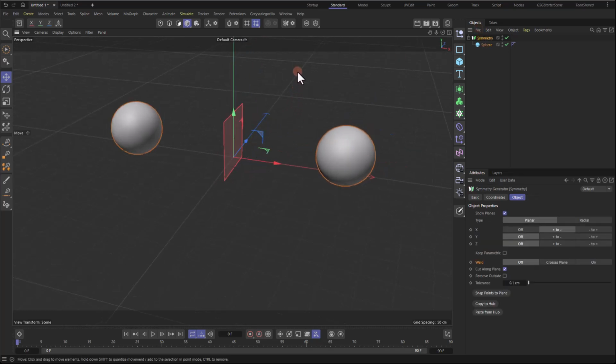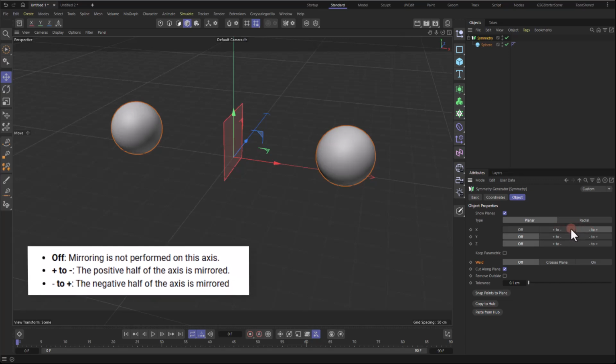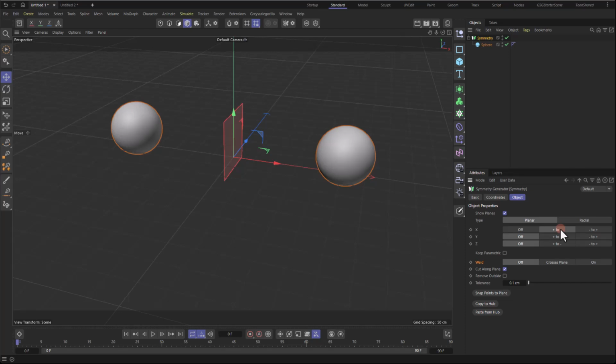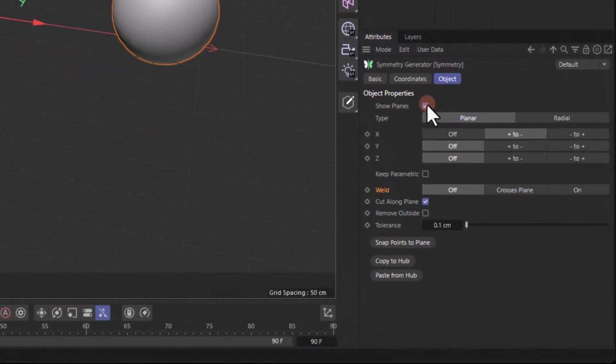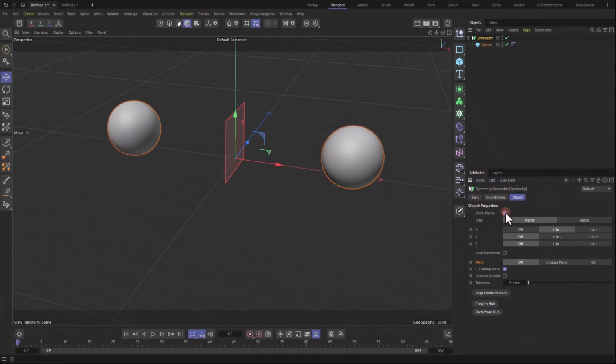By default, the mirror plane is X plus to minus. Plus to minus or minus to plus just means that it's turned on, whereas off means that it's turned off. This means that it is mirroring across your x-axis. So think about this red plane here that is showing up as a mirror. The reason you can see this here is because of this show planes option right here. You can mirror in any of the other planes.